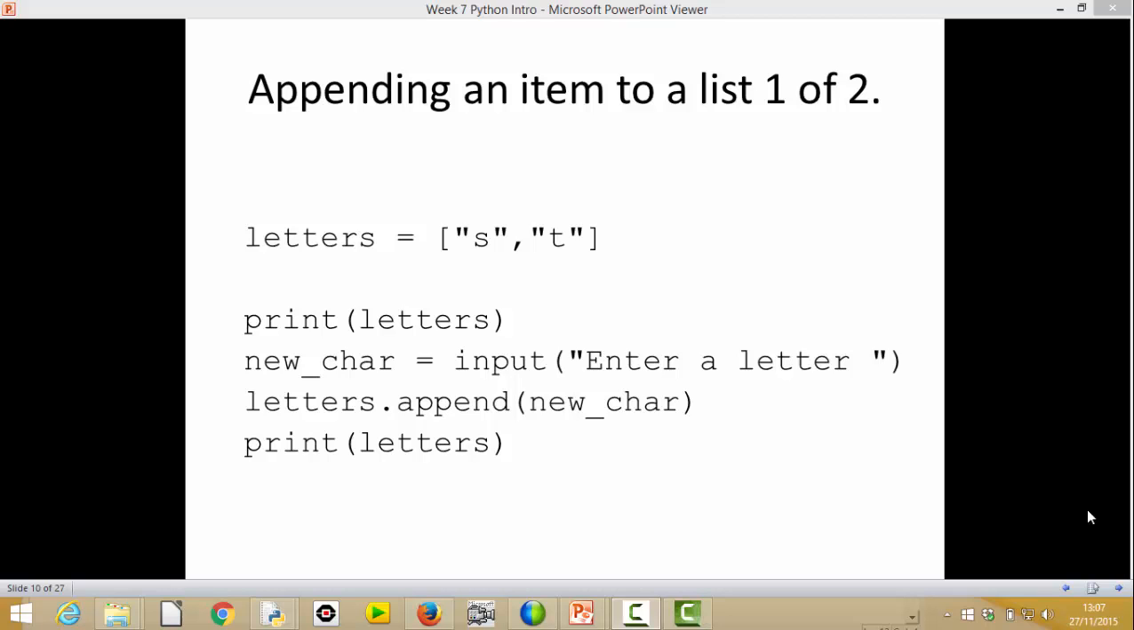Now a subtle point here is it actually changes the list letters. The append function here doesn't create a new list that we then have to put back into the list letters like we do in other cases. Here it actually appends to the list directly, so there's no need to reassign it somewhere, and then we just print the letters out. So that's how the append function works.